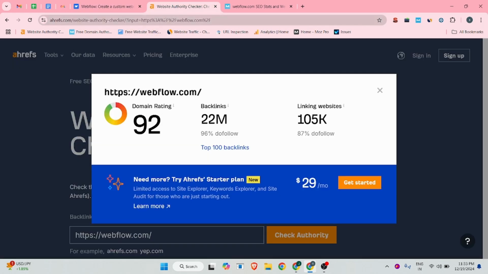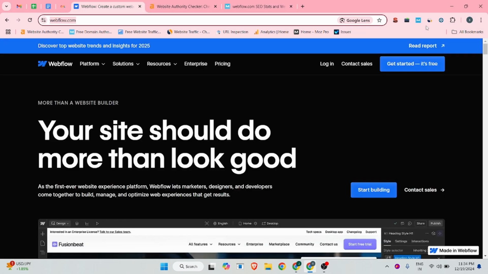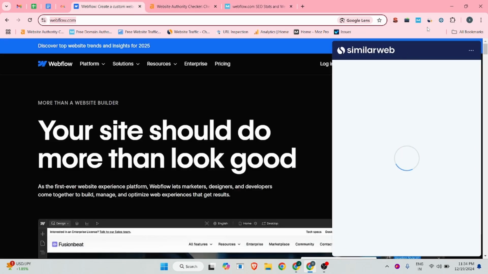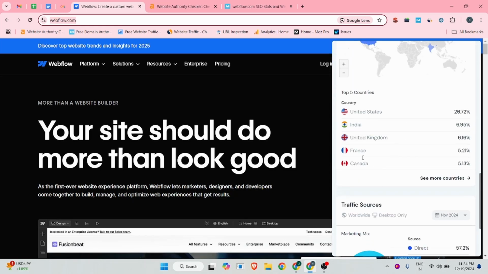So according to Ahrefs, the domain rating is 92 and according to Moz, the domain authority is 84 and the spam score is only 2%. And if we check this website's traffic, this website has 6.4 million monthly traffic and mostly from USA, India, UK, France, Canada and other countries.